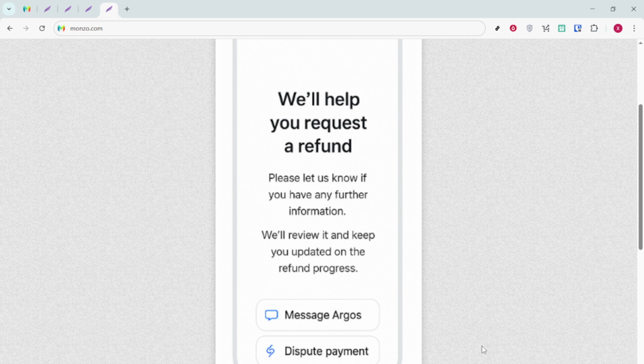That's the full flow. Follow these steps in the app, and you'll be on your way to resolving refund issues confidently.